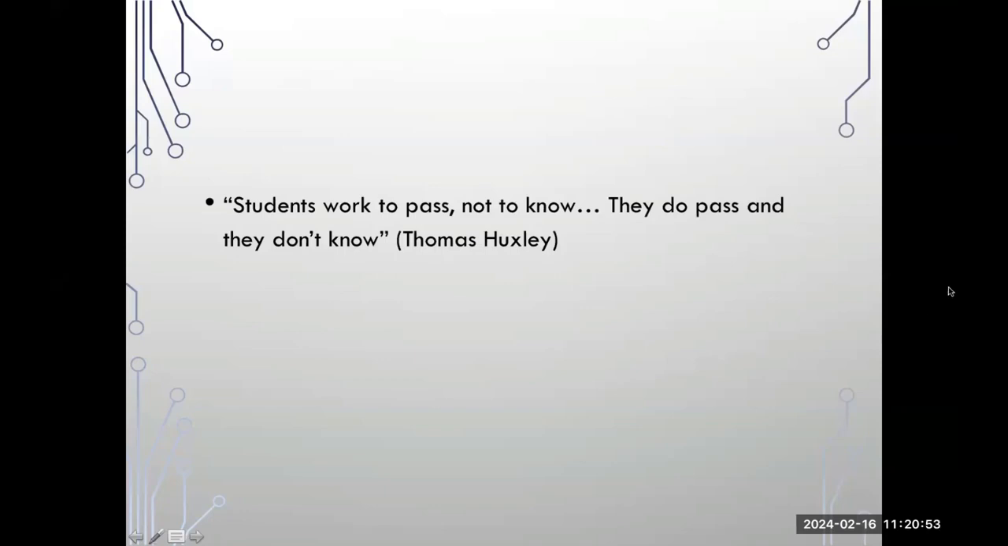This was realized by many professionals, but Thomas Huxley rightly pointed out that students work to pass, not to know. When they get admission in a professional course, most of the students are just there to pass their exams, and only a minority are really passionate and want to know the nitty-gritties of the course they have been admitted to. The students do pass and still they don't know. That was the flaw which was realized by many people, and that is how OSCE and OSPE came into being.